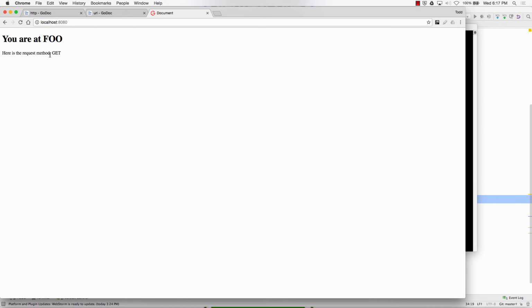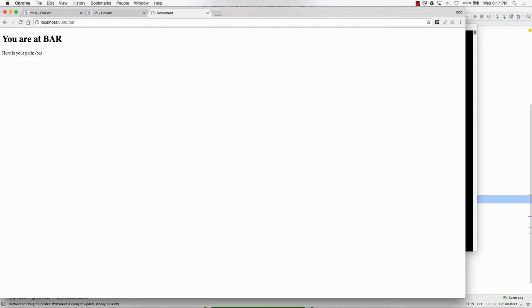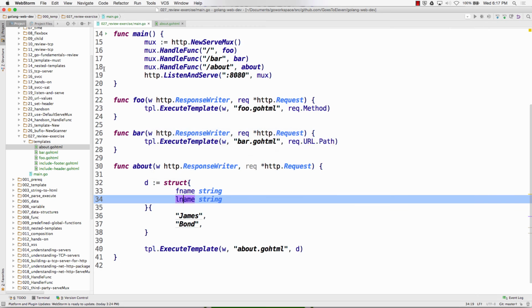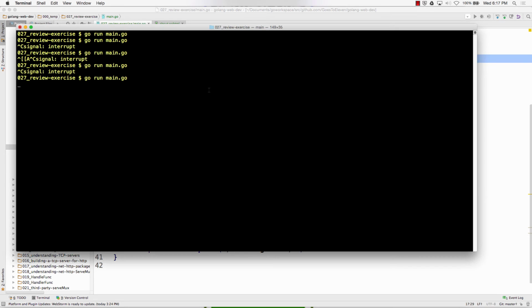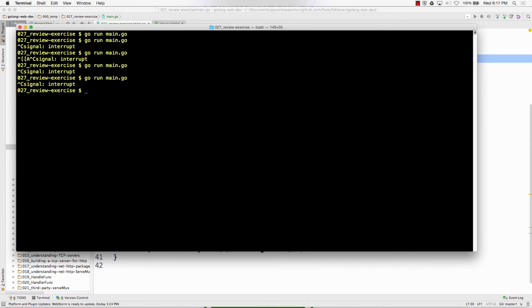You're a foo. Here's the request method, get. And there's the path, bar, /bar. I'm just wondering if I did the trailing bar. I did not. So I could do a trailer here, and I'll catch everything that's bar.